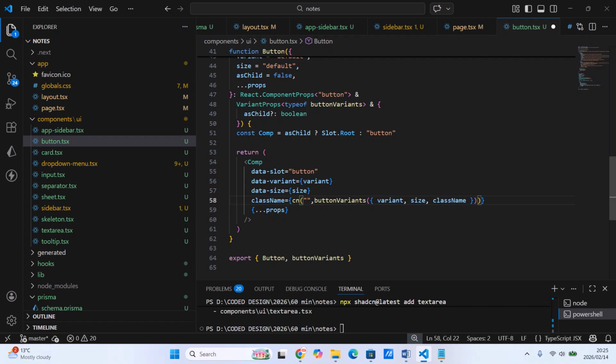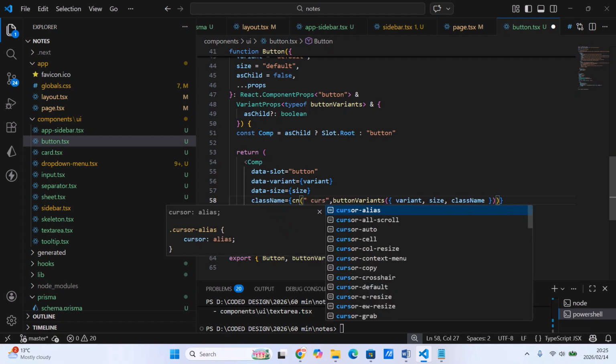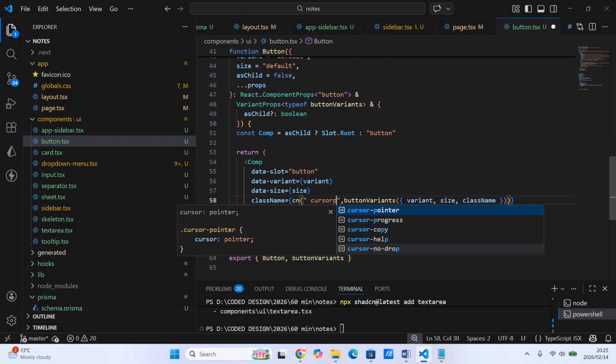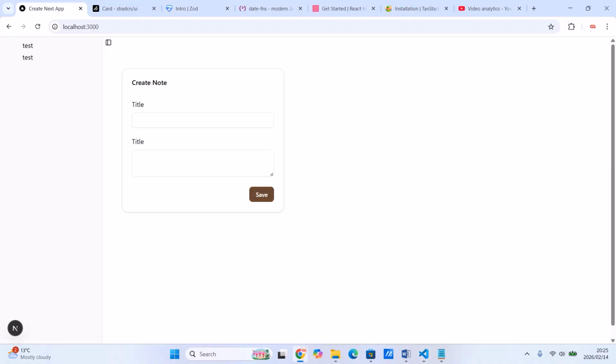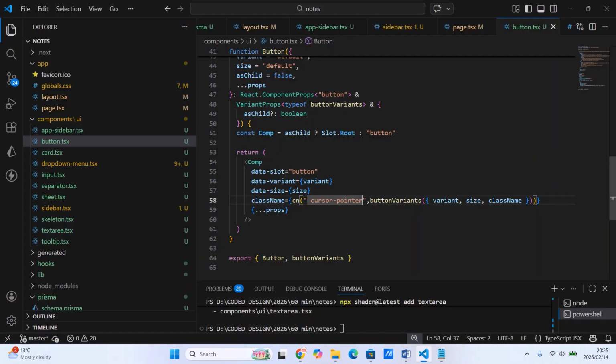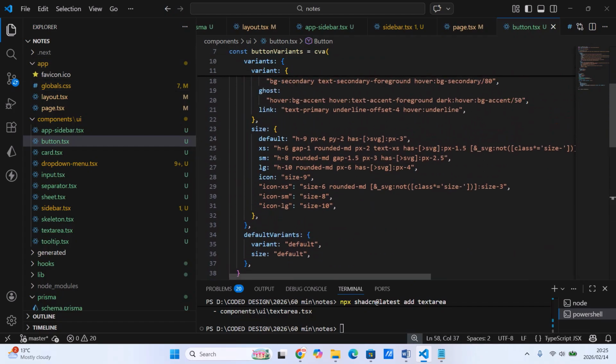I want a cursor pointer when you hover. That's what I want, cursor pointer. Let's see, where is it? Cursor pointer. Let's go back and check. As you can see, now there is some sort of cursor pointer here. Happy with this. So now what we want to do, we want to add, let's see, go to the layout.